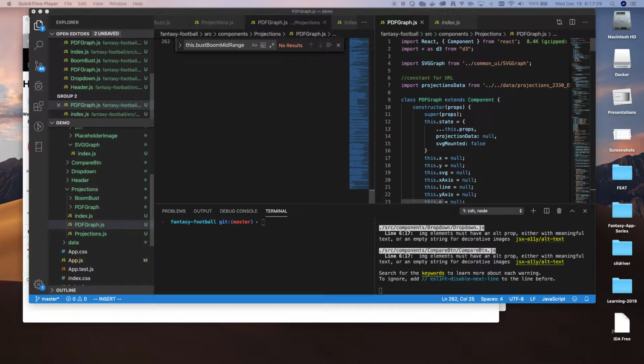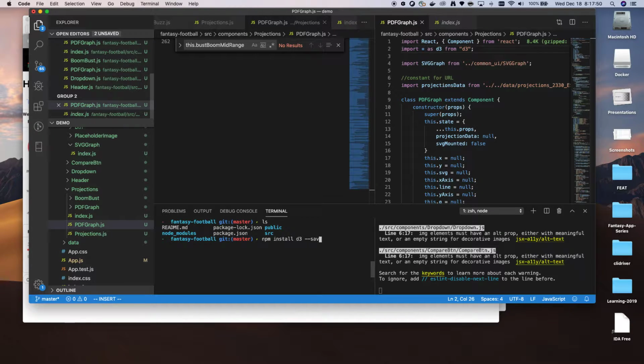we're going to go over this code and walk through step by step how we would implement our PDF graph. So what I went ahead and did is I've imported D3, so I've installed that as a package dependency. If you wanted to install that into your project, you would say npm install d3 and save it into your package.json, and it will be there as a dependency.